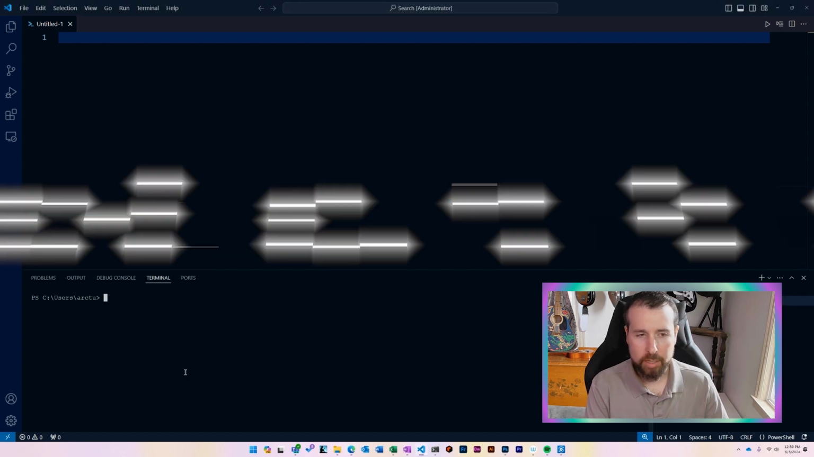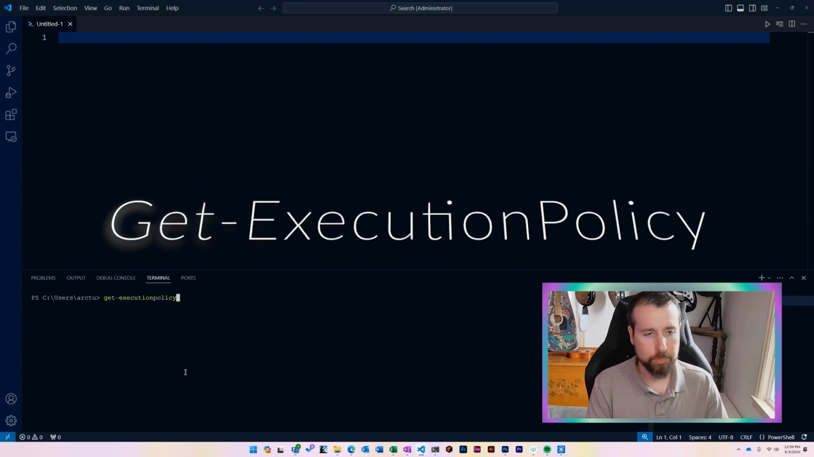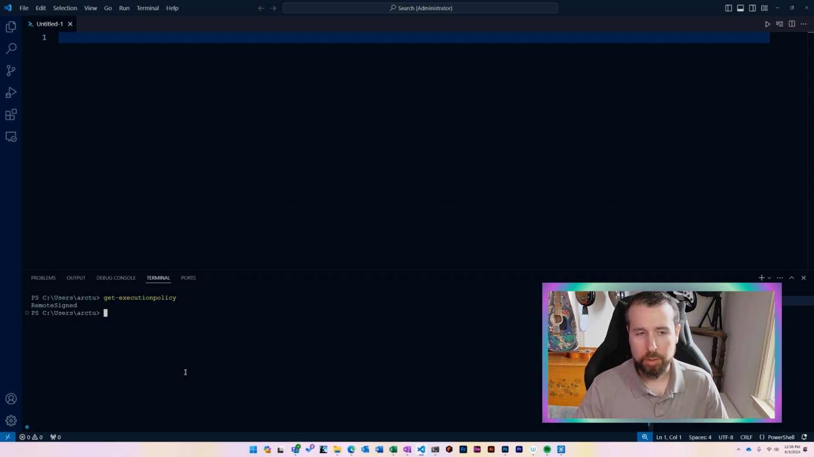So let's run the command Get-ExecutionPolicy. And this is going to show us what the policy is on our computer right now. We can always change this, but this is going to be the current policy. And if you're using the default on Windows 10 or 11, that should be restricted. So I've got mine set to remote signed, which is anything that comes from the internet or that's run from a remote computer has to be signed by a certificate authority.